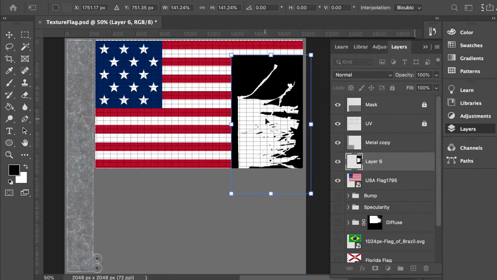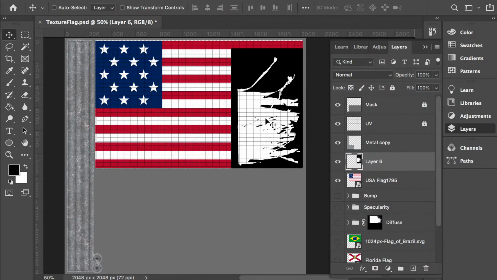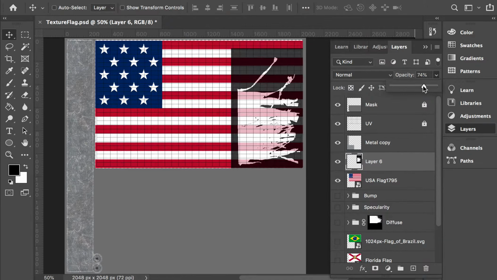Alright. So make sure it's in the frame. You can lower its opacity so you can see it better. Right, so it's in the frame. Okay, so that's the first one.